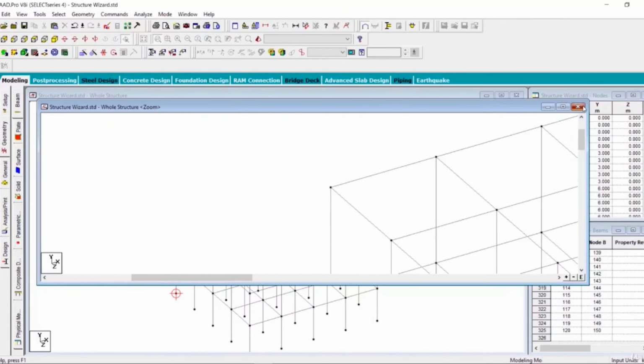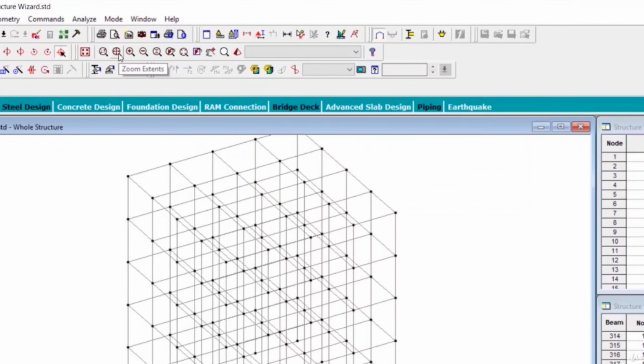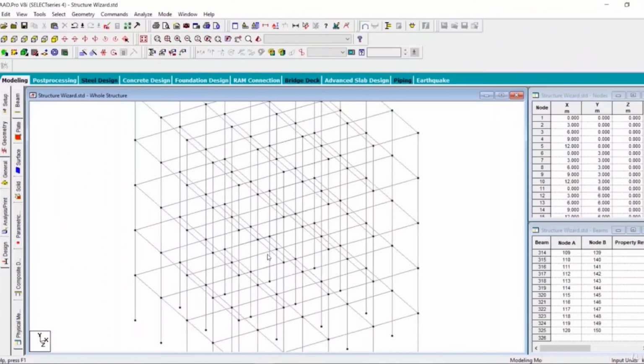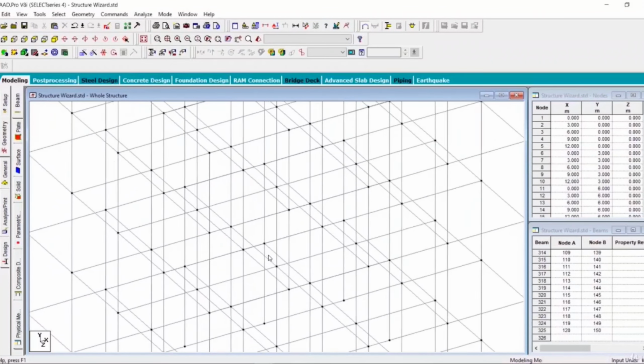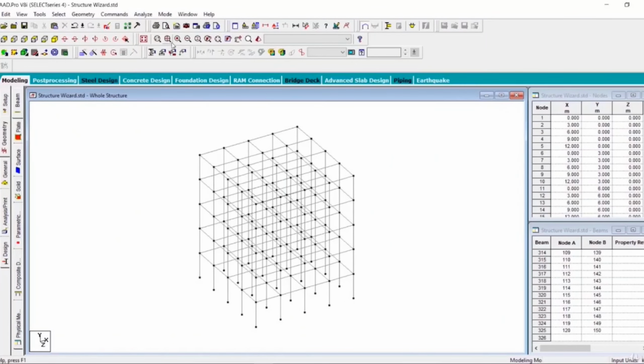Now close this. The next zoom option is zoom extend. Suppose that you are zoomed into your structure, and now you just want your structure to fit your screen. For that you have to use the zoom extend command. Left click on it, and now the structure will perfectly fit your modeling screen.